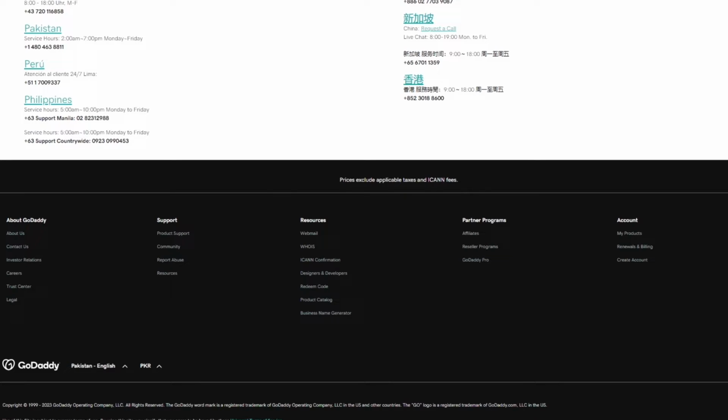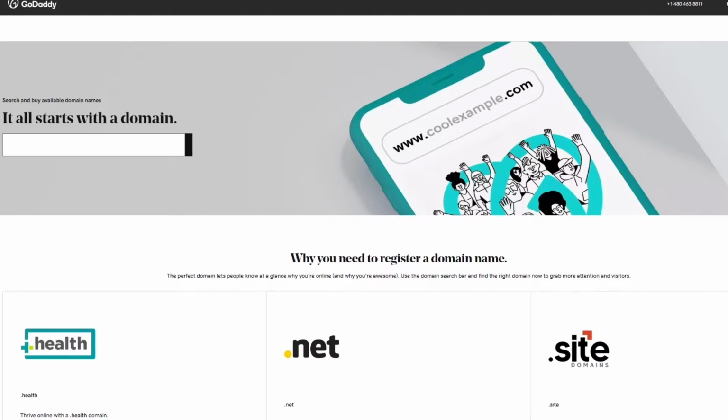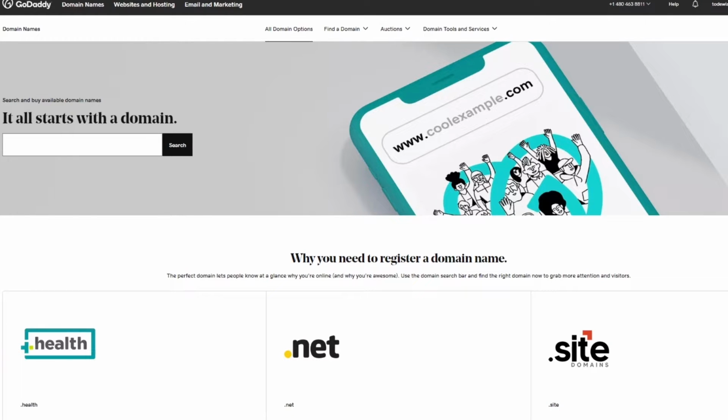So, moving on, on GoDaddy it's really simple to do all these different kinds of things as well, because you can buy your own domains. You can buy your own .net, .site domains. It's really simple and it's really fun to do all of this.